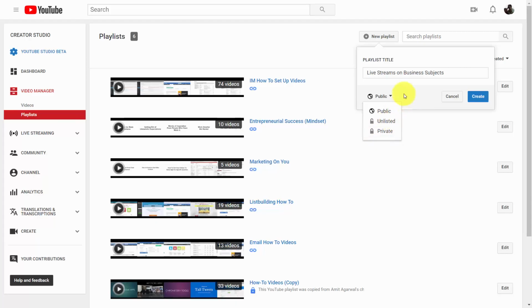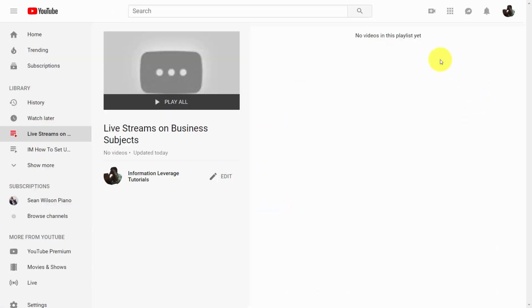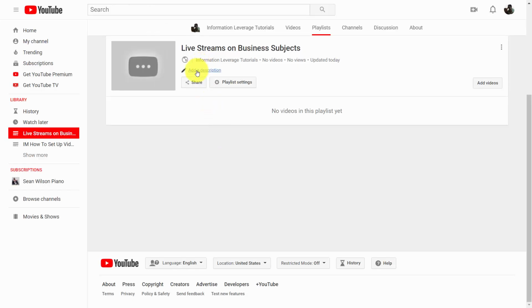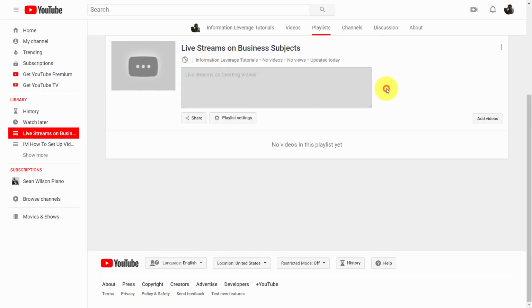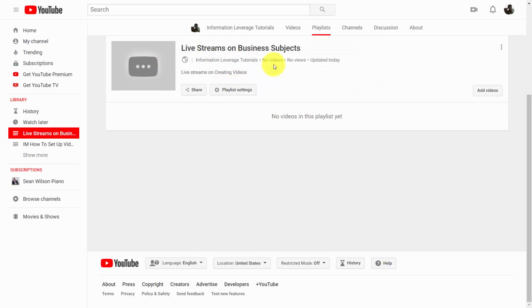Now, if you want the maximum reach, you'll want to leave it public. So what you're going to do is click Create. You're then going to be brought to this page, and you can do a couple of things with this playlist. First, you can click on this pencil. Then you can add in a description. Once you've done that, if you click outside, then your changes will be saved.